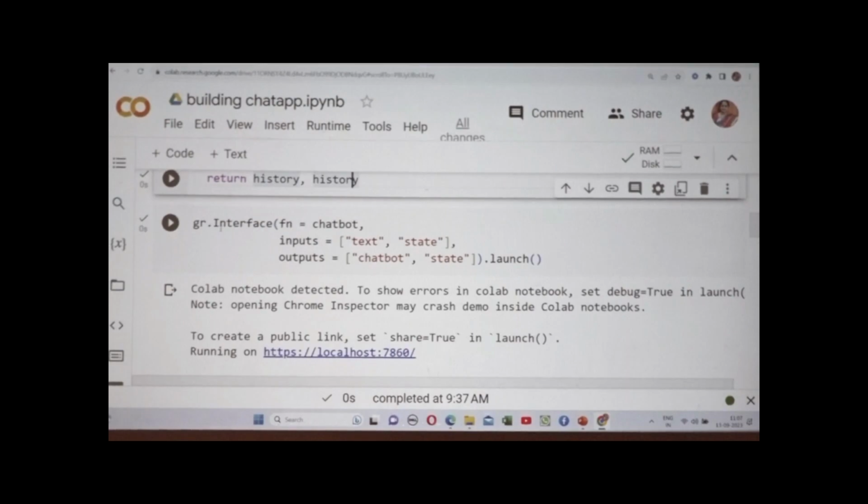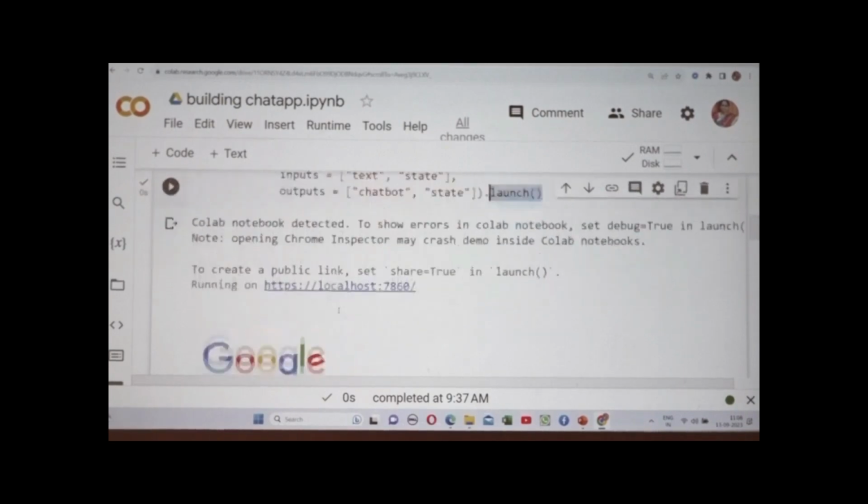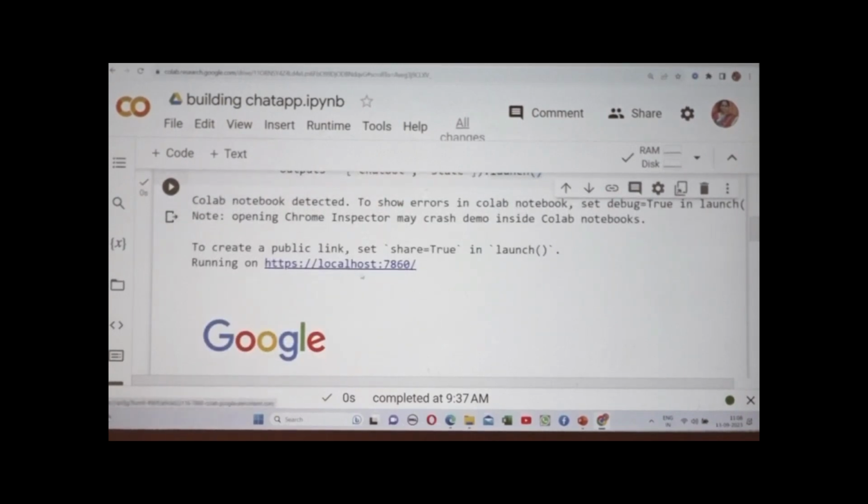Right. Now, a small differentiation. Here I am building the interface with the gr.Interface method. I am passing this chatbot as a function, and passing these inputs, the text and state, and the outputs, chatbot response and the state together, and launching this Gradio interface. I got this response with the localhost at 7860. I am opening this at 7860. This is my window. This is the output.